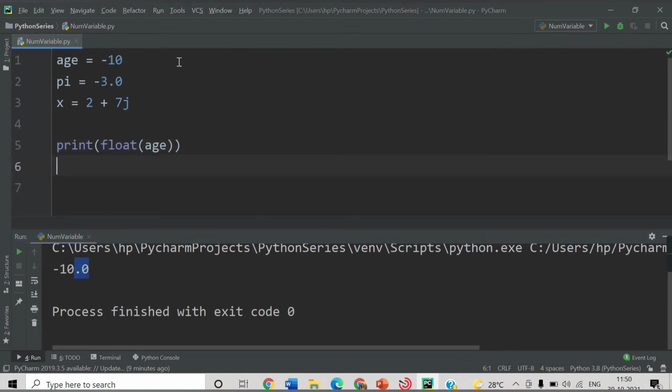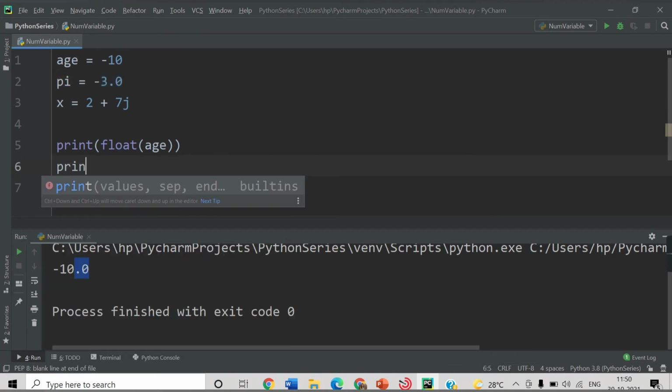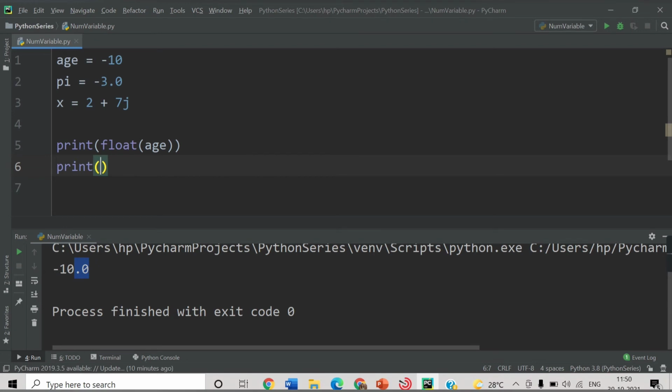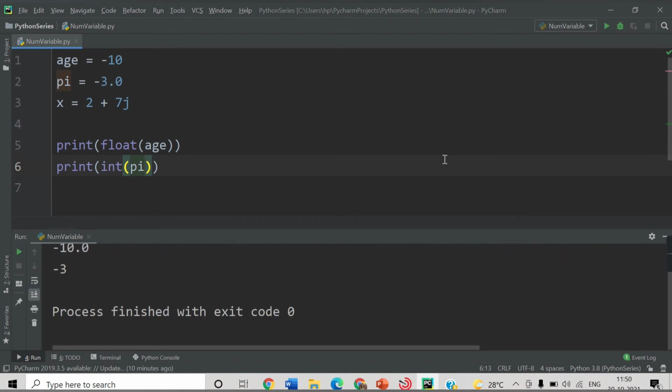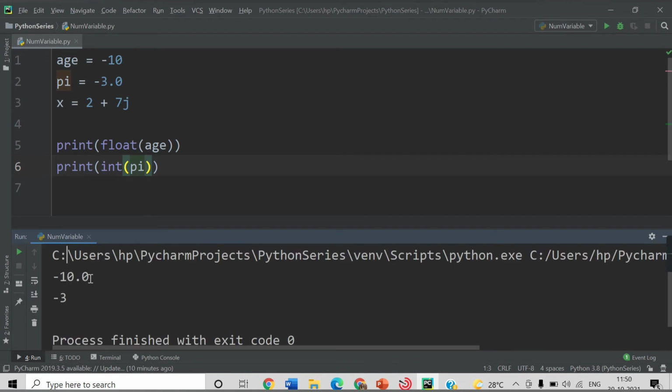In a similar case, this is the float value, but I want to convert it to int. So let's say print int, and I will pass the variable name pi. Let's save it and run. So see, pi has the value of -3.0, but I have converted it to int, so only -3 is being printed here. So you can convert integer to float, float to integer, and you can assign the variables also.